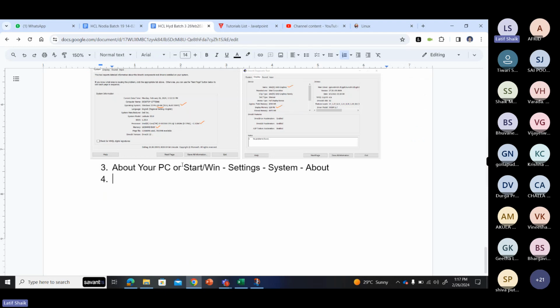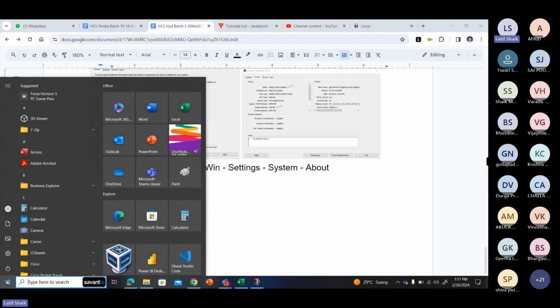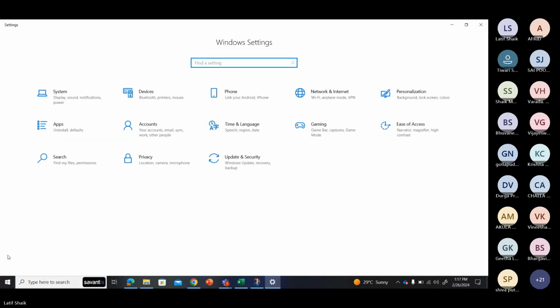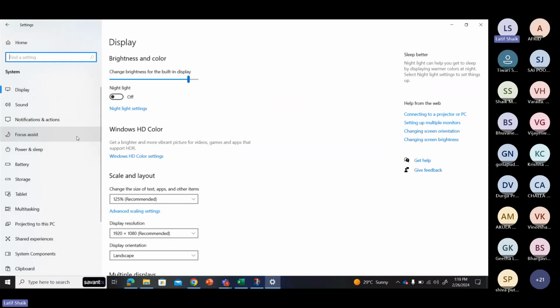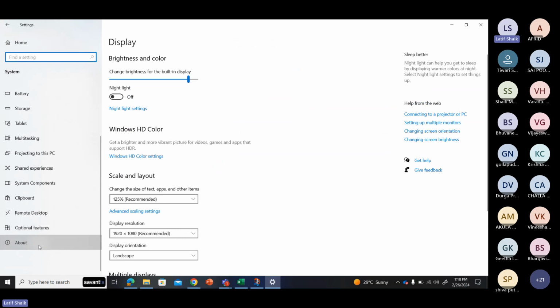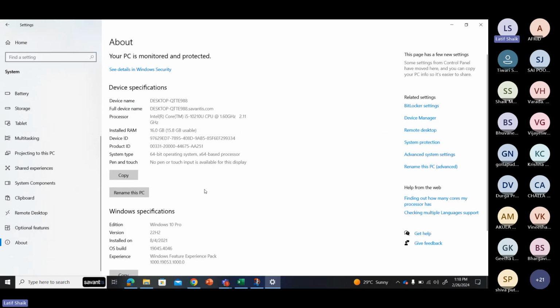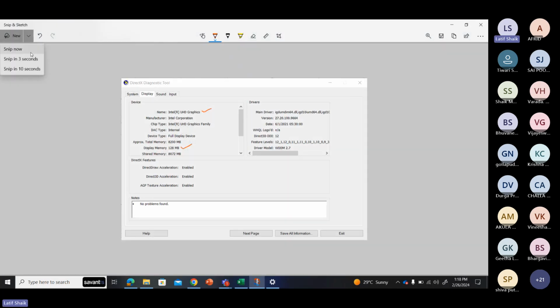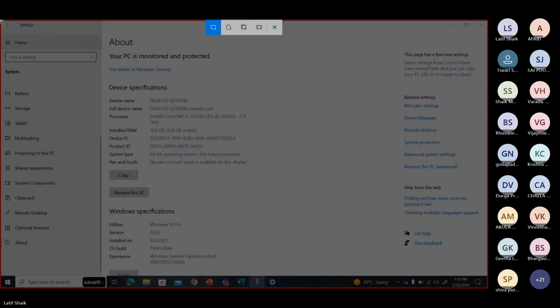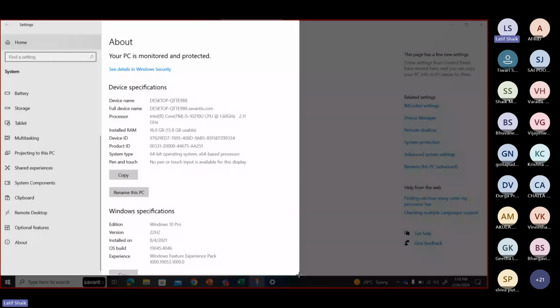Also, you can get the same information this way: just click on the start button, go to the settings, click system, scroll down, and click about, and it will show. So here it is again. I'm going to take a screenshot and put it in this part.